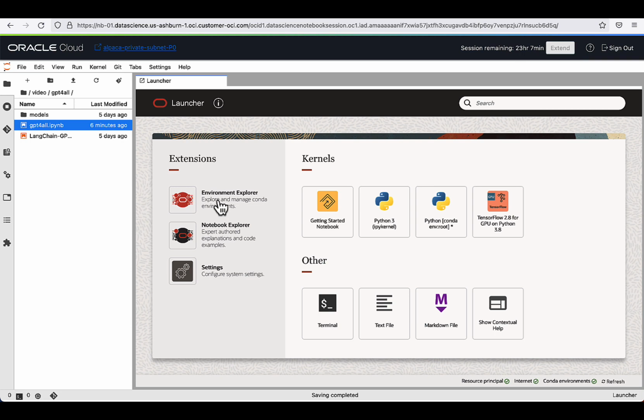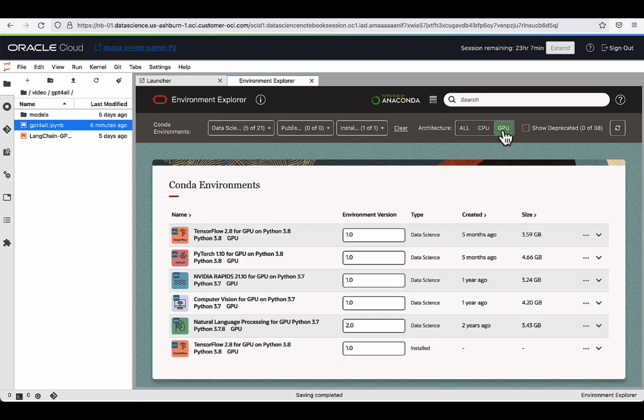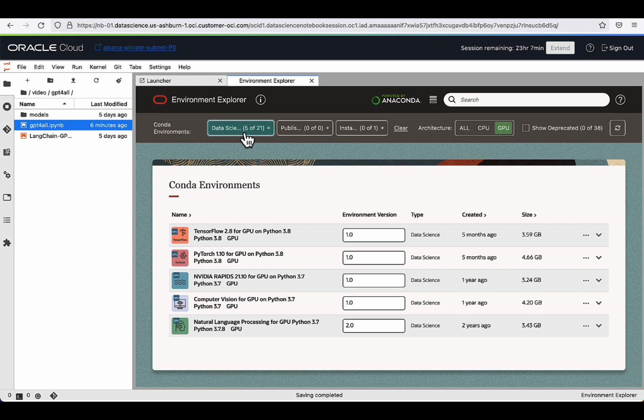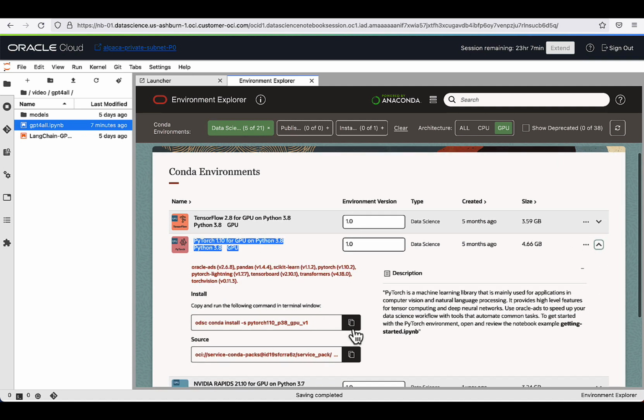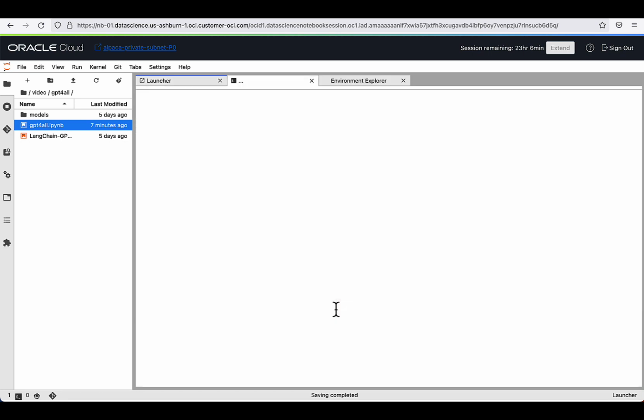To get one of the pre-configured ones, you just go to the Environment Explorer. In my case, I'm running this notebook on a GPU shape, so I'm going to select GPU as the architecture, and then from the Conda environments, I'm going to select the data science one. The next steps are the ones that you have published and also the ones that are installed. In my case, I'm looking for one that I would like to install, and this is the Conda environment that we need. So I'm going to expand this here, click on copy to copy the CLI command that will install this Conda environment. Go to the Launcher again, click on Terminal. And here in the terminal, I'm just going to paste this command and hit enter.